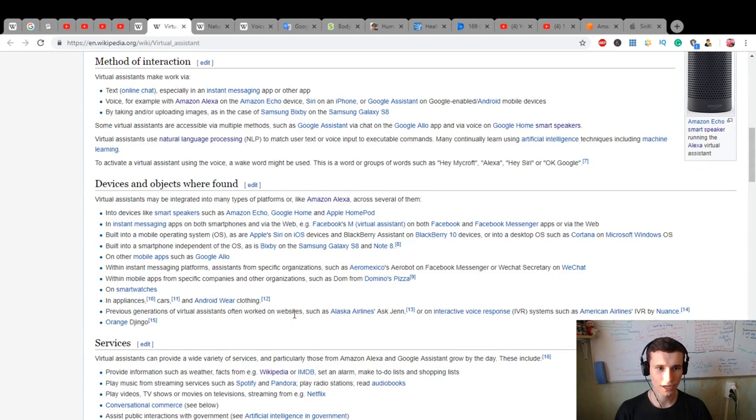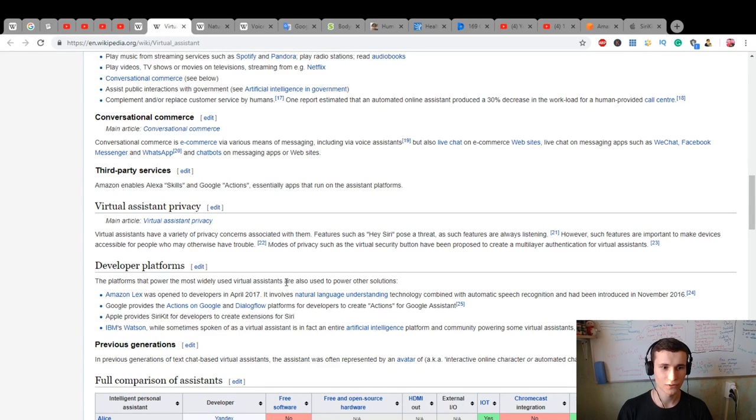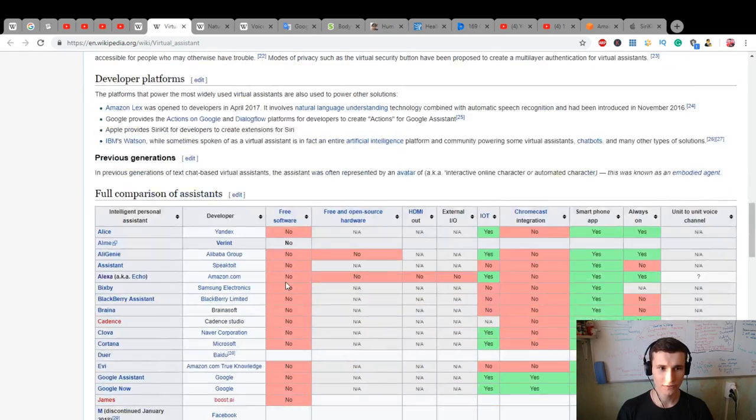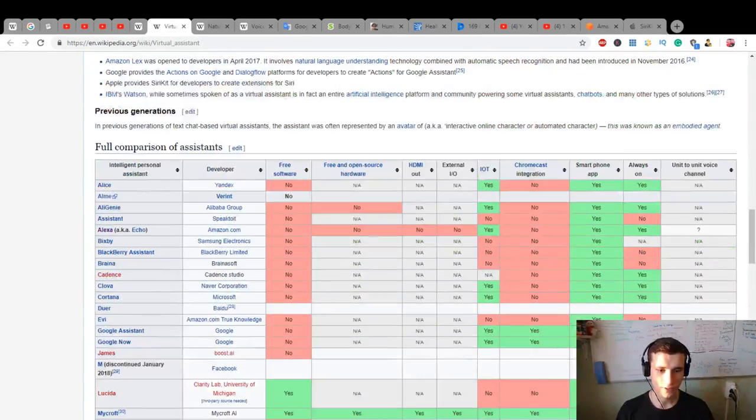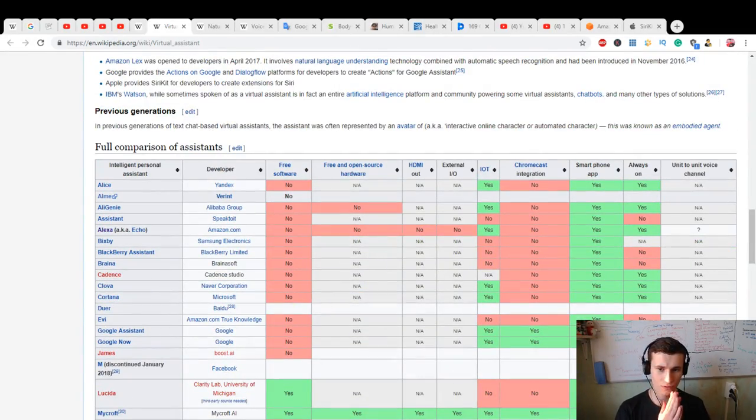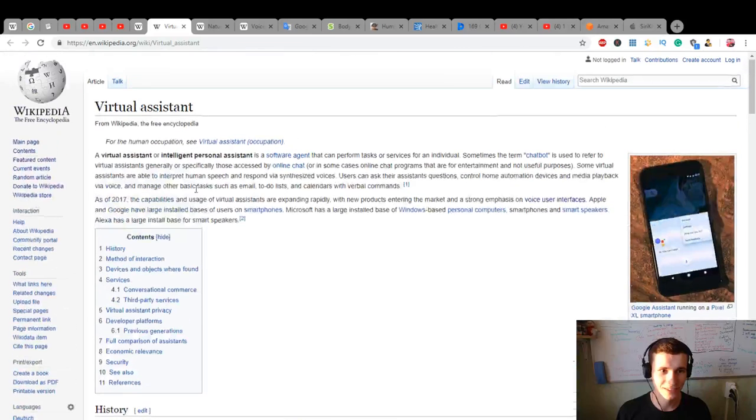Also we can find it in some appliances, cars, Android wear, clothing, and other things like websites. Also we can have a conversation with it. And by the way, right now we have problems with security, and its economic relevance will grow to 2024 at least. It is predicted to grow, this sphere. Thanks so much for watching. It was our learning via Wikipedia about our virtual assistants.